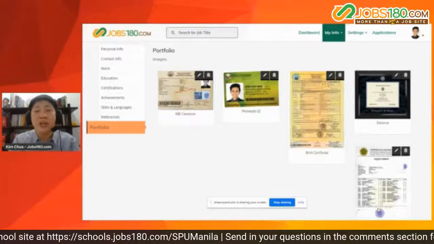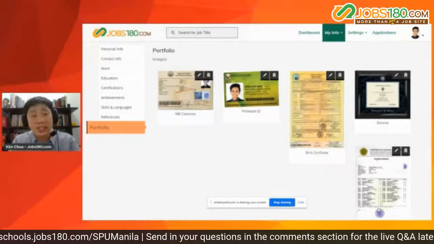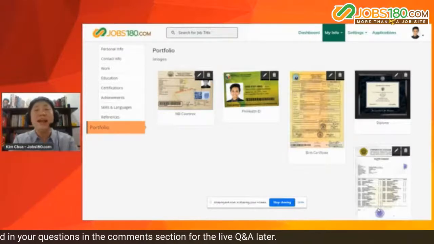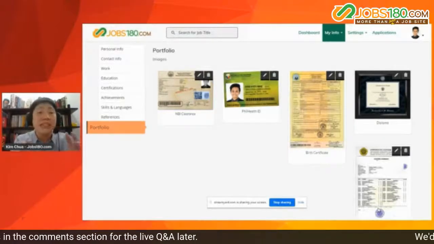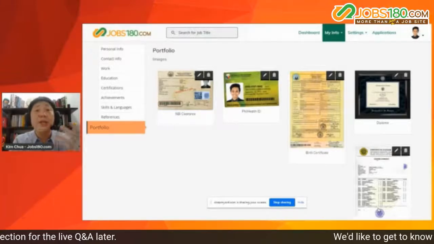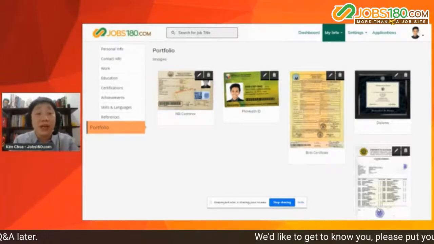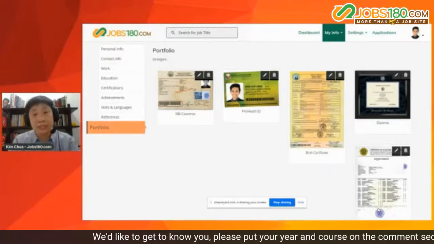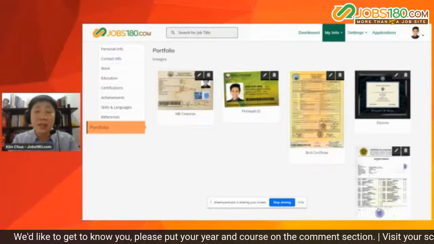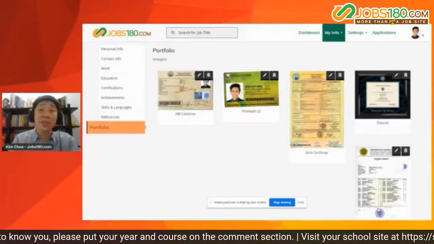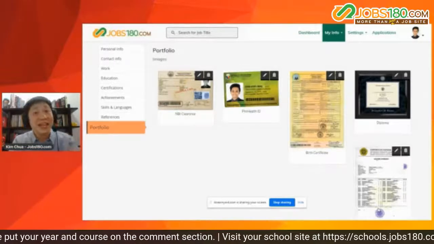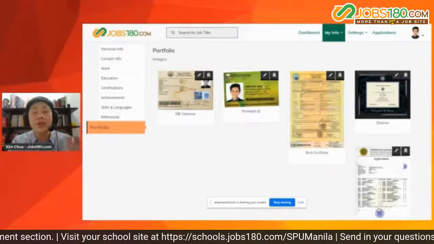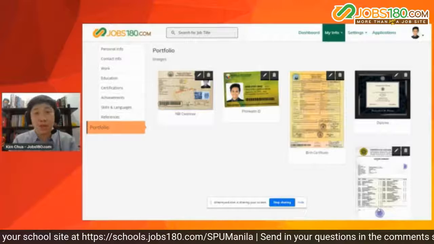Ano ebidensya na wala kayong criminal record? NBI clearance, police clearance, di ba? Ano ebidensya na pwede ka pumunta sa ibang bansa? Passport, visa. Lahat ng mga sinasabi mong mga skills mo or yung mga what you're claiming that you know, you can now support them here sa portfolio section by showing those documents. Diba? Anong ebidensya na ikaw ay healthy? Meron kang medical clearance. Anong ebidensya na pwede kang mag-drive ng sasakyan? Meron kang driver's license. Diba? So gets nyo na yung sinasabi ko. Ang point ko lang is you can now put the things here to support yung claim nyo of your skills.